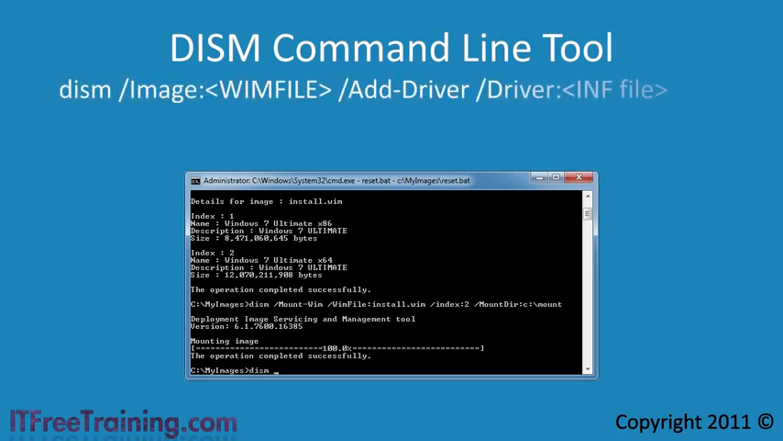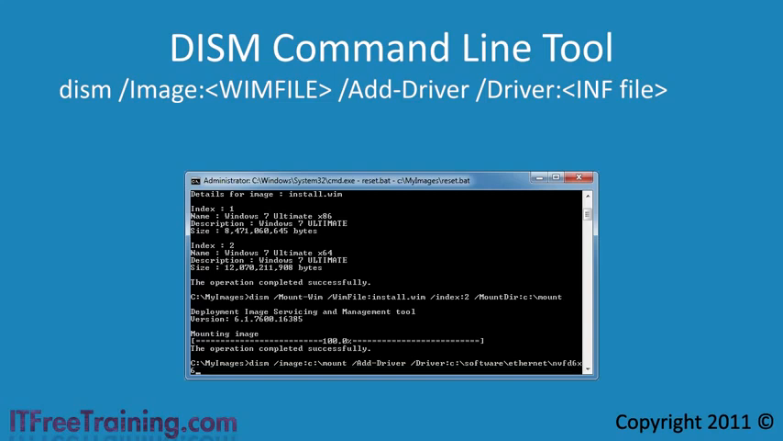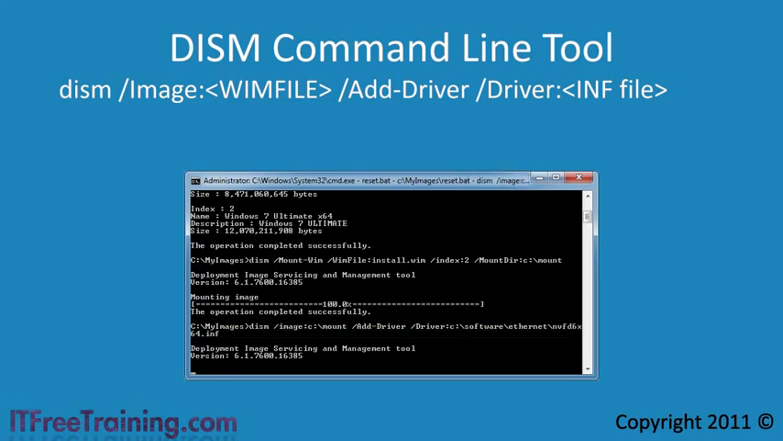To add a driver, first I need to enter in the switch image and then select the path where I mounted the image. Next, I need to use the add-driver switch, and finally the driver switch with the full path to the INF file for the driver. The driver will now be added to the WIM file.